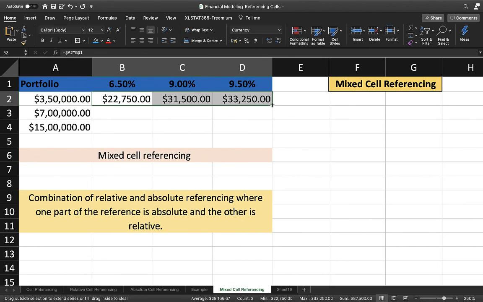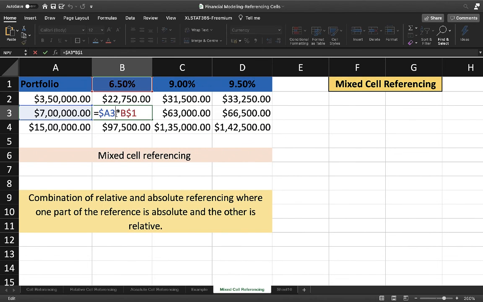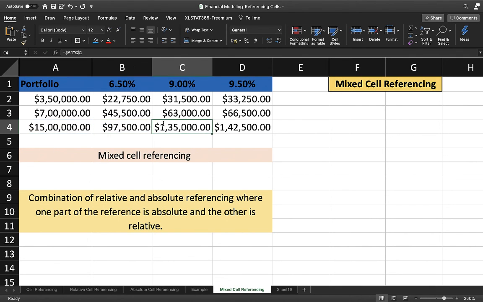Now I drag it down also, and we get the values. Here you see we got these two values, we have got these two values, and we have got these two values. So this is the beauty of mixed cell referencing. That's all about mixed cell referencing.